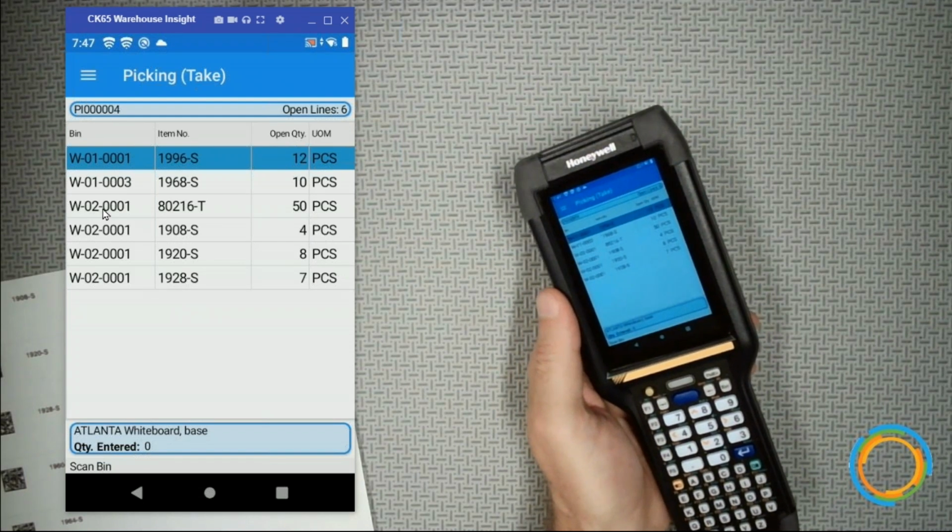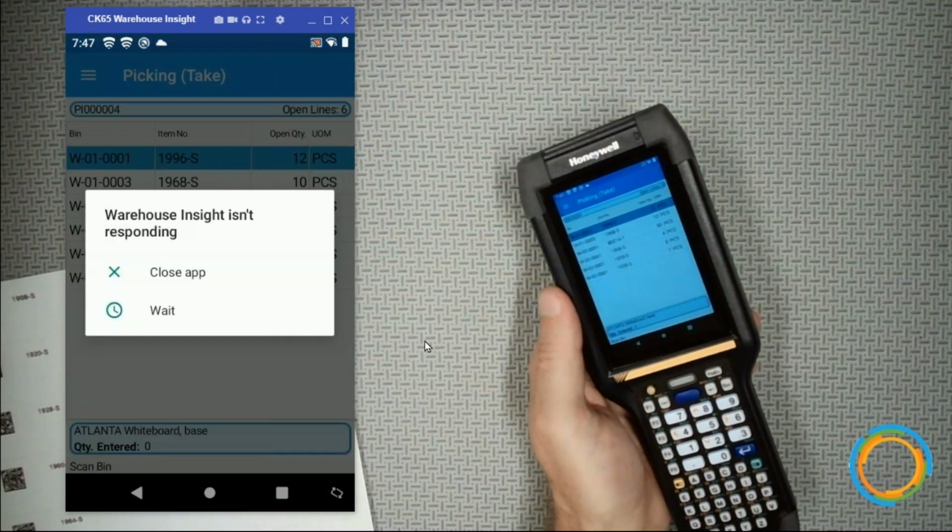In this case, I do have bins enabled, so I scan the bin, then the item, optionally enter the quantity, and I'm done. And it's as simple as that.